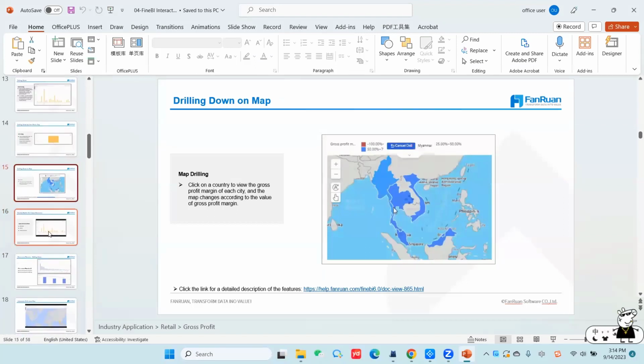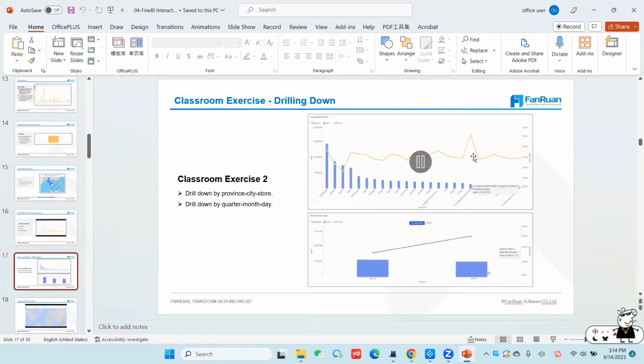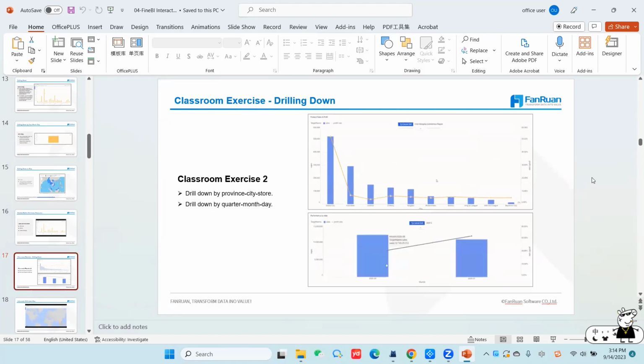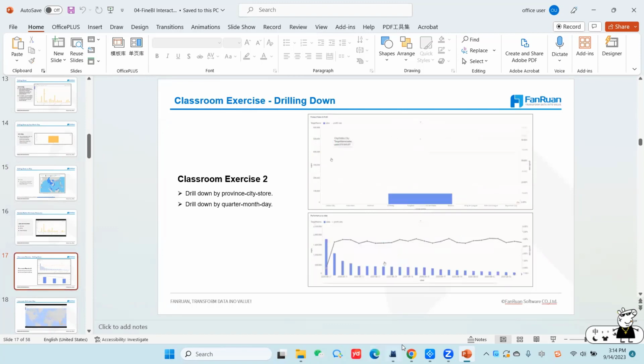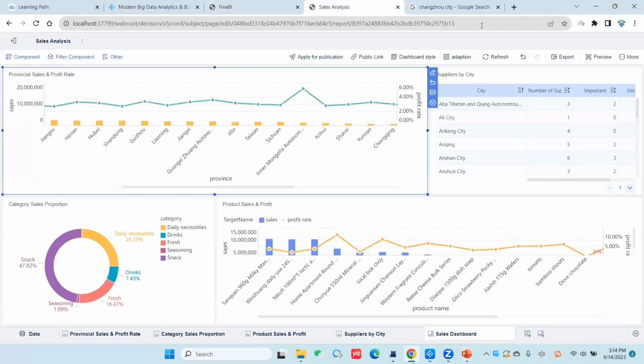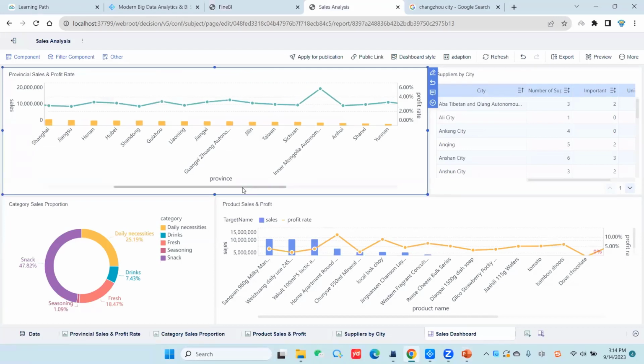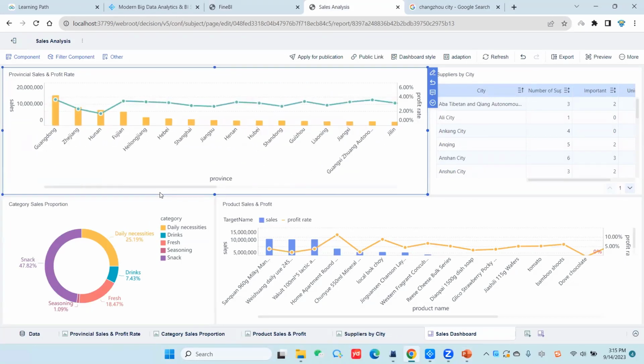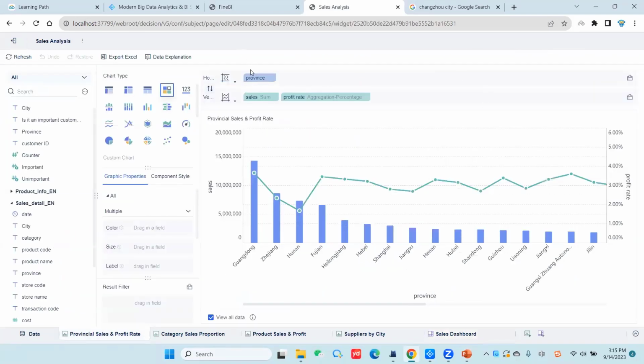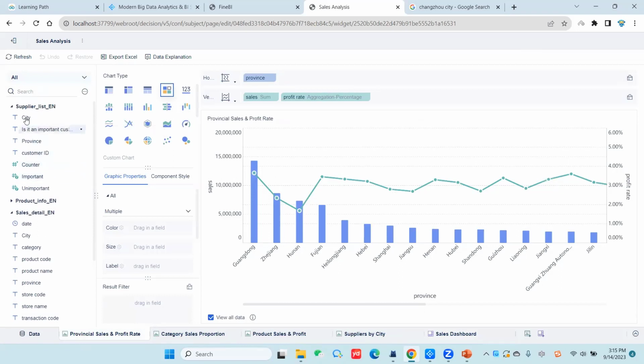So here, let's go back to our analysis topic. So now we already have the data for the province level. And now we want to see more detailed data, maybe to the city and the store level. So how can we achieve this? Now let me edit this component. So now we have the province in the horizontal axis.